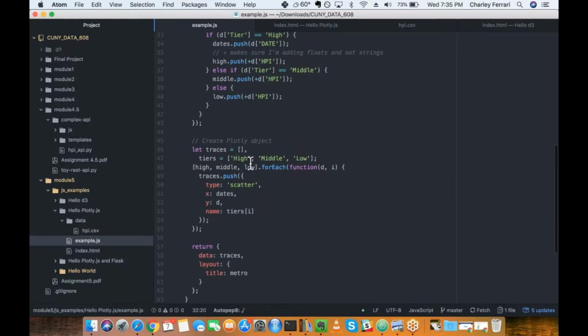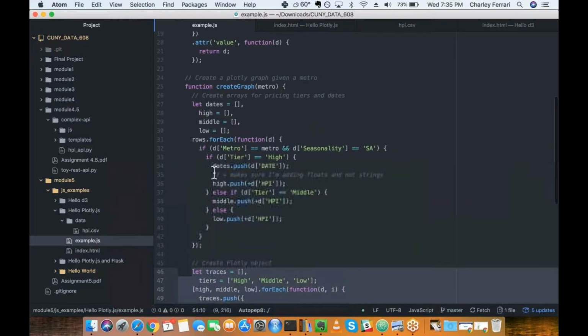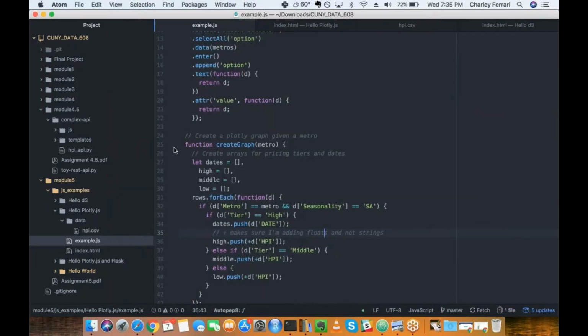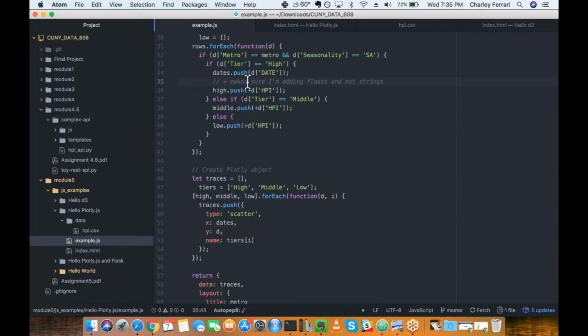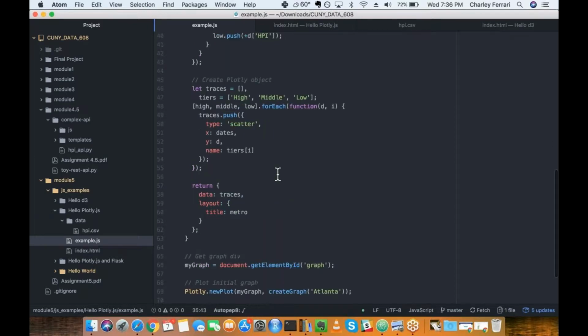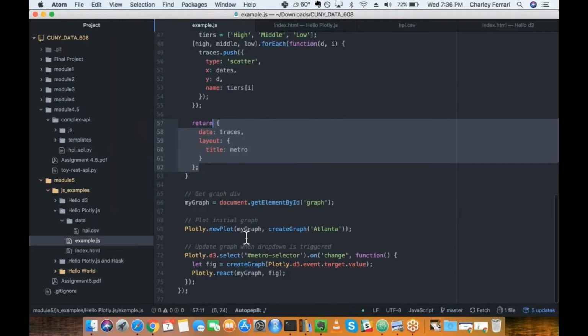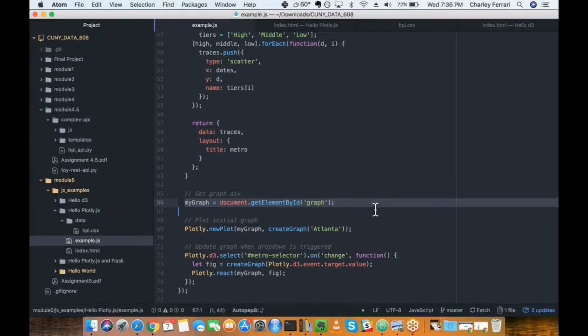And then I'm going through each of the rows. I'll let you check this out because I do want to try to get to the Flask example. So we have this create graph function. Again, it's pretty low level. You'll find yourself wishing that there's an easier way to do these sorts of things. Hopefully that's what Flask will let us do. Return the object.